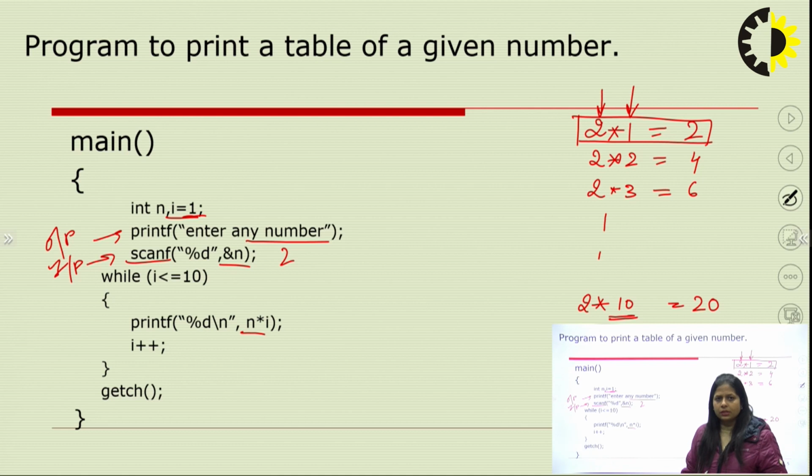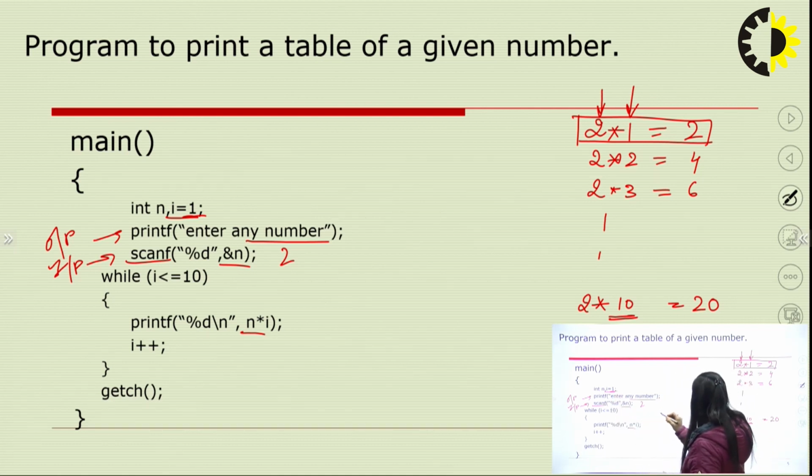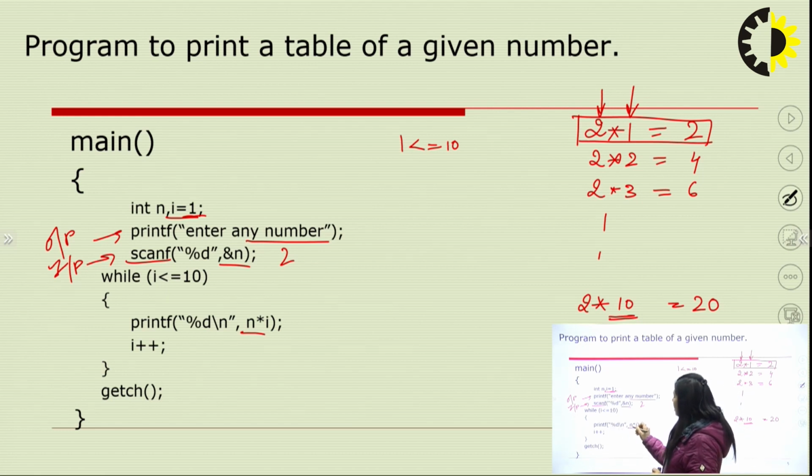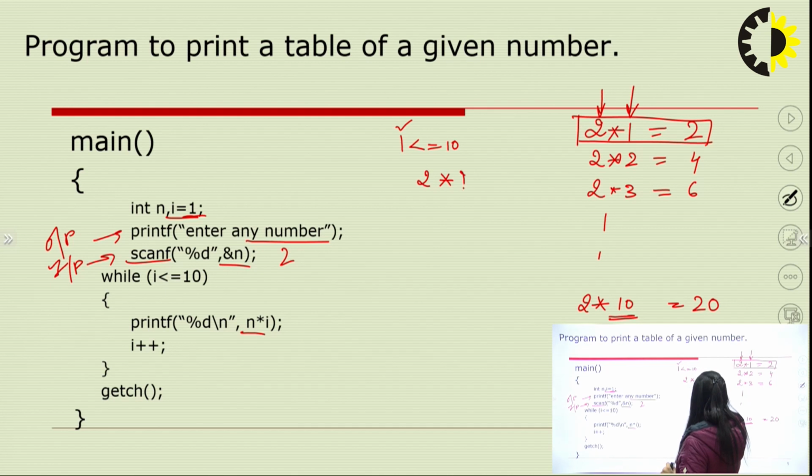In the very first step, when the value of I is 1, I is less than or equal to 10. The condition is true. What does it have to do? Printf n multiplied by I. What is the value of n? That is 2. What is the value of I? That is 1. So, what will it display? It will display 2.